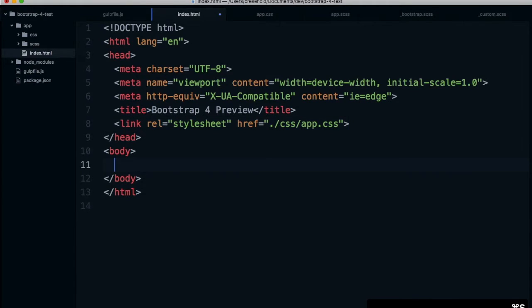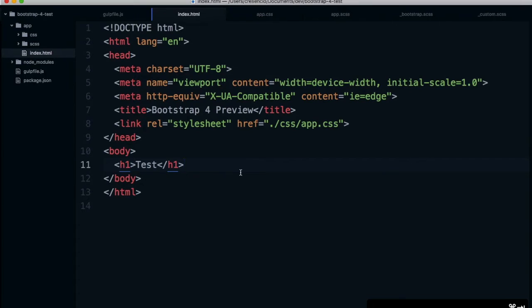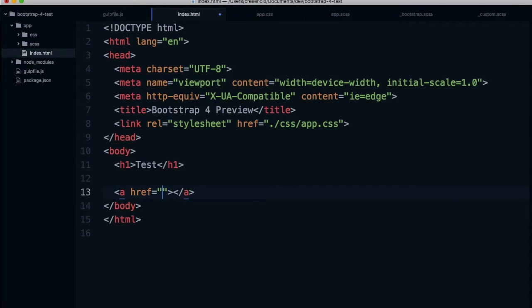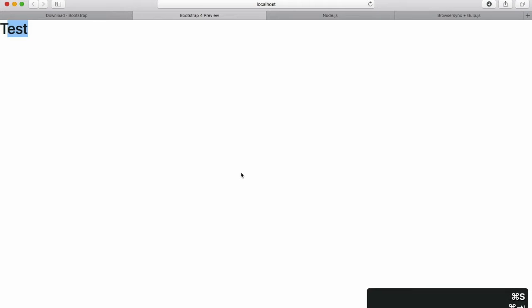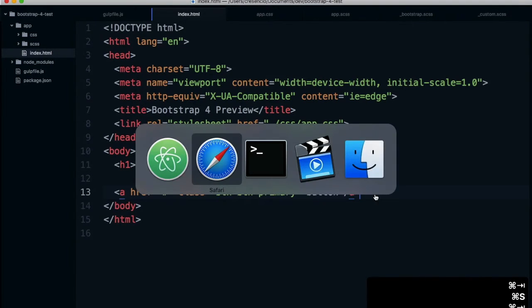And in the body, I'll just type out something like "test" and hit save. And let's refresh. And now we got the word test, and you know that it's in Bootstrap because of the Helvetica font. One last thing to check is the Bootstrap variables and how we can use the custom file to override that. I'm going to create a simple button that's going to use the class btn and btn-primary, and I'll just type the word button and save that.